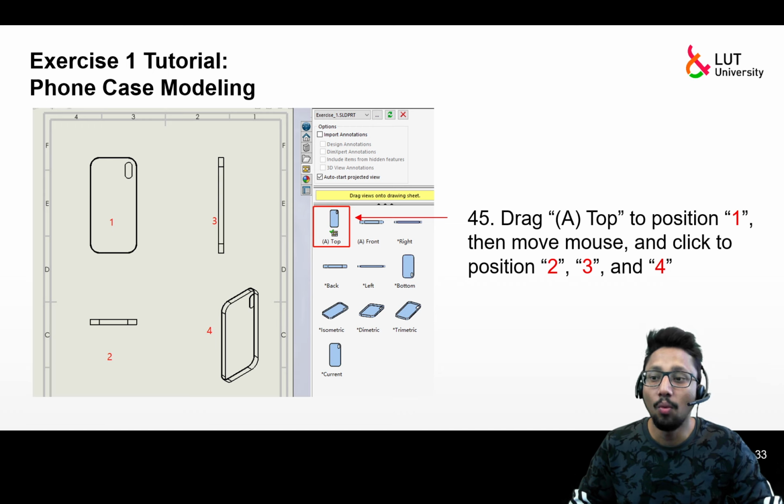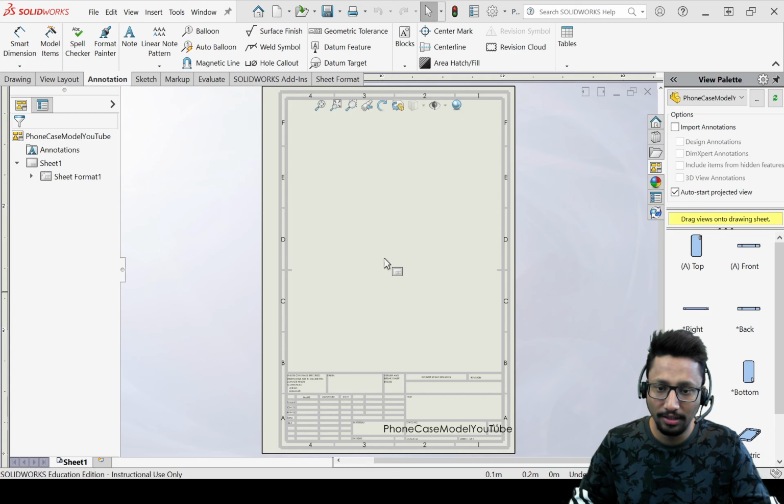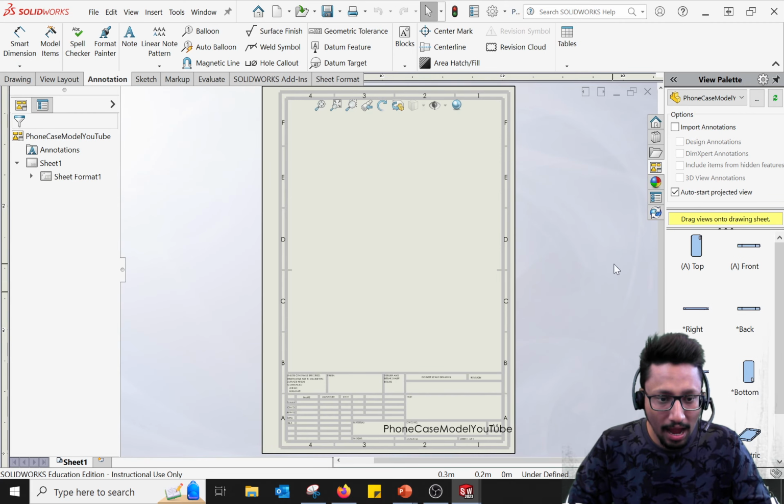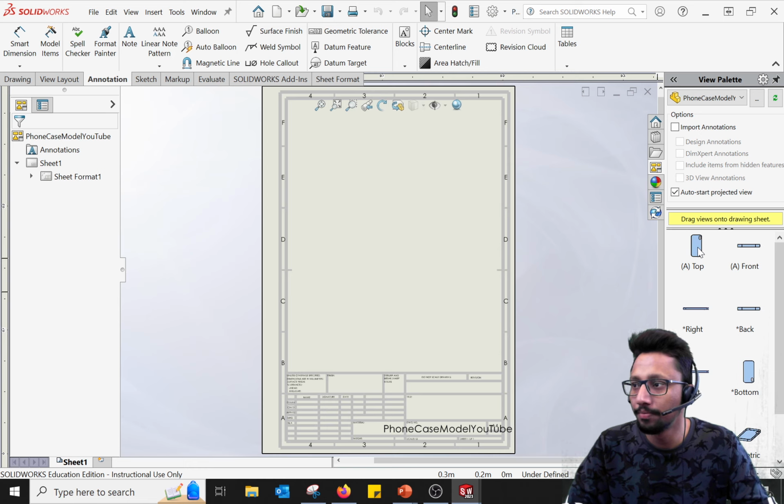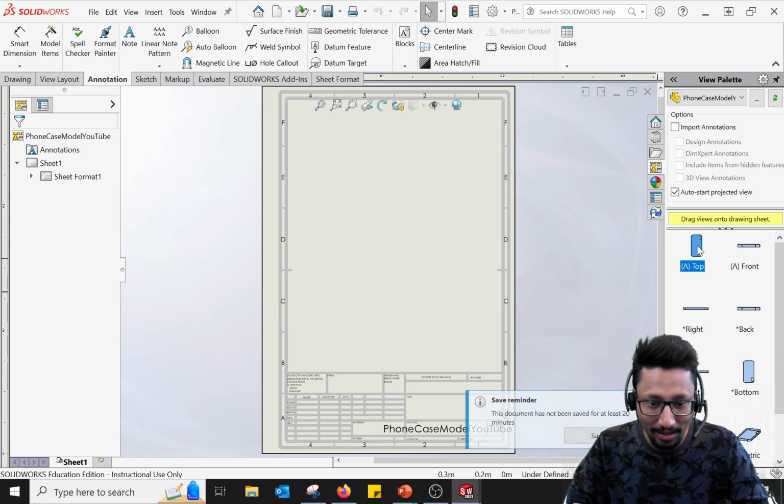Okay, now what I want you to do is go back to the model, and take your mouse to this view over here. Select this top. So if you click, you need to keep pressing it. Okay, so it's giving me the reminder this document has not been saved for at least 20 minutes. I will save it in a while.